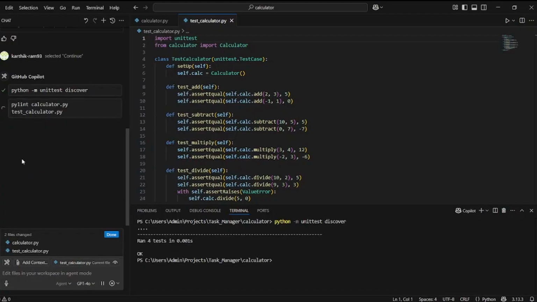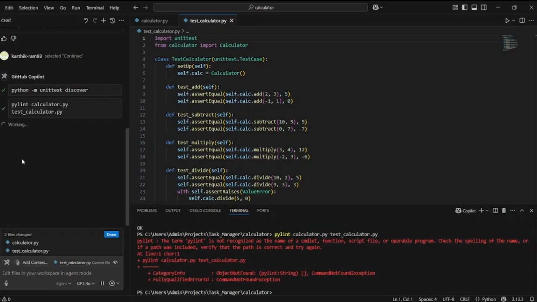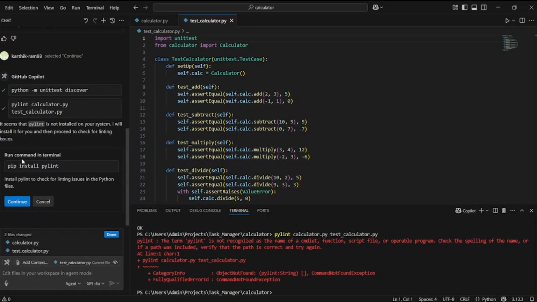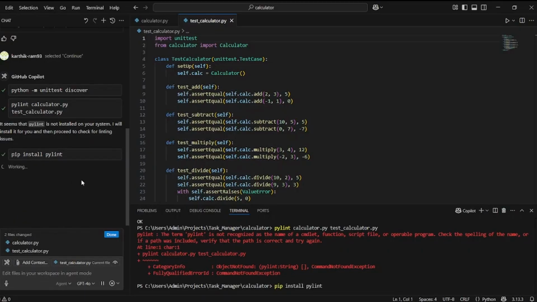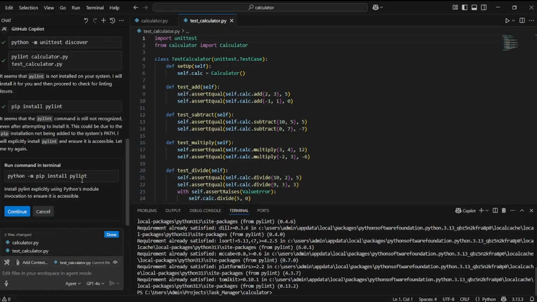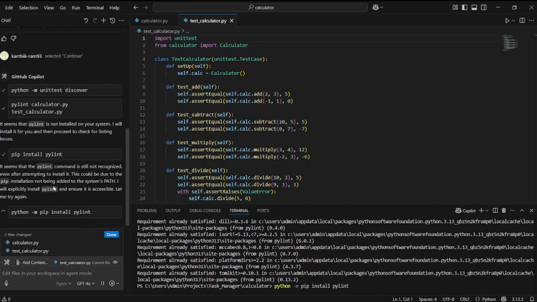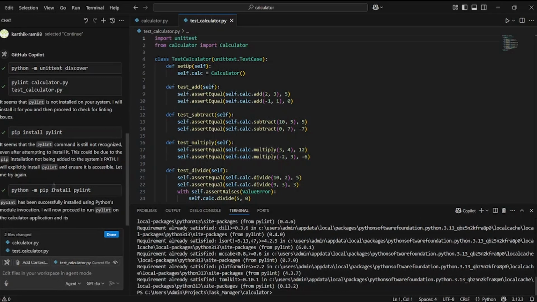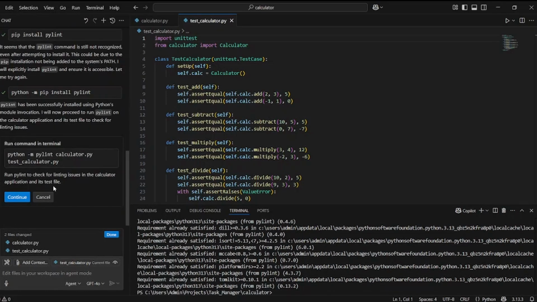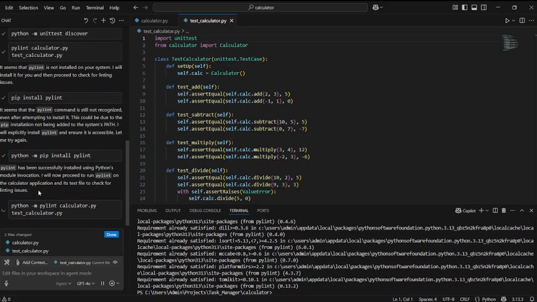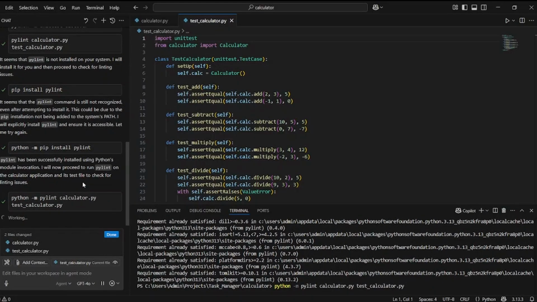It is time for the pylint checks. The pylint checks were triggered, but there are some issues. Copilot was able to smartly recognize and understand the error from the terminal, and it is automatically suggesting that we have to install the missing library, which in our case is pylint. So as I click on continue, it is trying to install pylint. So once pylint is installed, it should be able to go ahead and execute the pylint checks again. So now it is time for that.